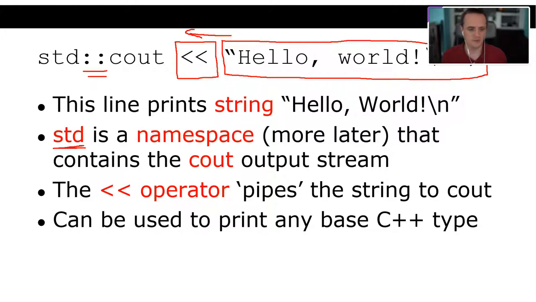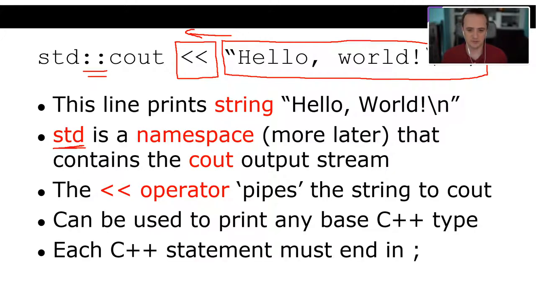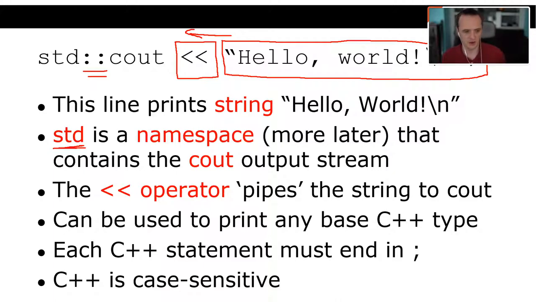It can be used to print any base C++ type, and each C++ statement must end in a semicolon. All right, C++ is case sensitive, so you have to be careful about case sensitivity. It is case sensitive as a language. However, if you include a file in Windows, the Windows file manager is not case sensitive, okay? So if I say include myclass.h in C++, the myclass.h, that's not case sensitive when the Windows compiler goes to run it, but it would be in Linux. So that's the only case, and it's just because Windows is stupid with that. I really wish Windows was case sensitive.